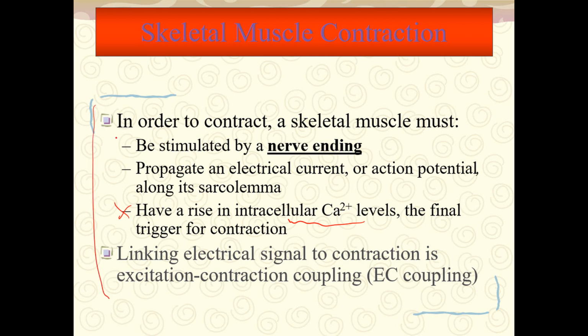So we have to be hit by a nerve ending. We need an action potential and we need calcium. What we're going to do is focus on this nerve ending first, and then in future parts when we hit the action potential, this one will be in bold, and then we will revisit the calcium even though we've already covered that part. Linking this electrical signal by a nerve to the muscle contracting is just called EC coupling. So again, we're going to focus on this nerve ending part right now.